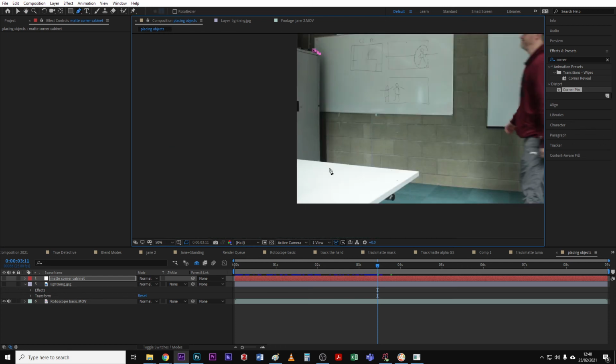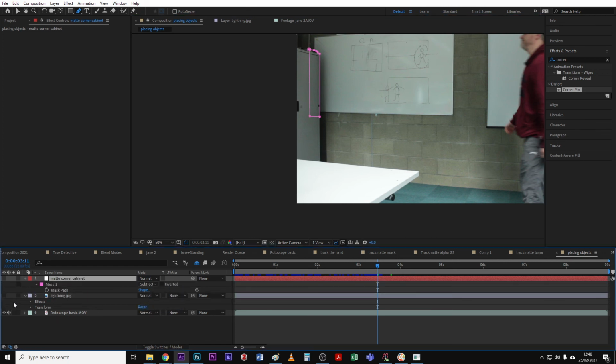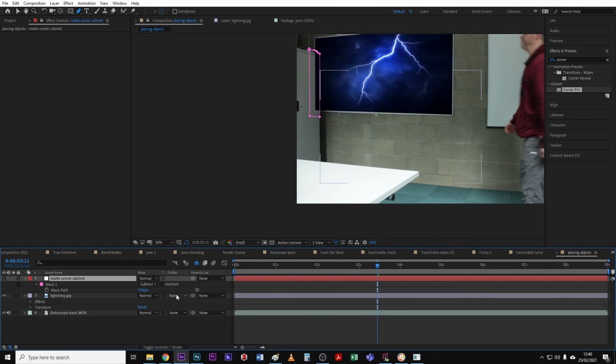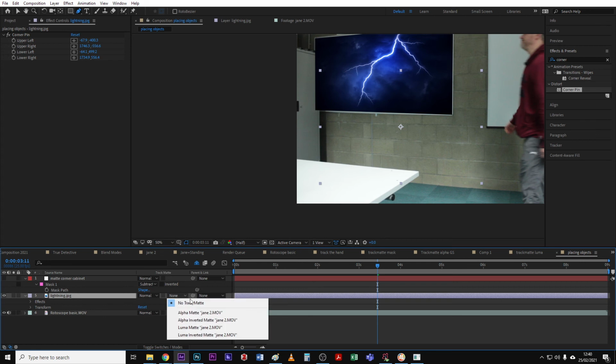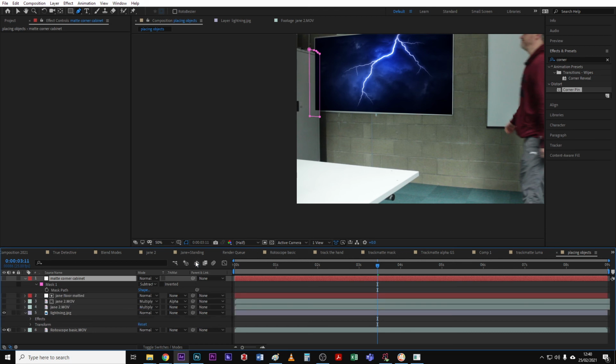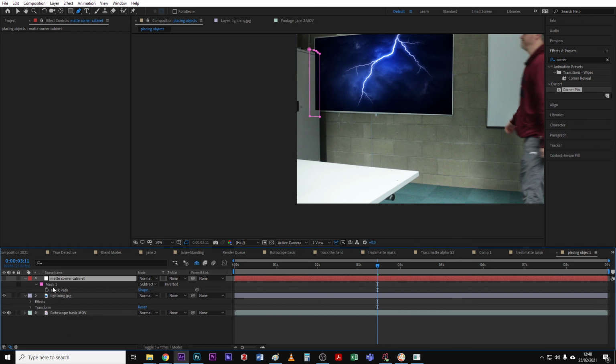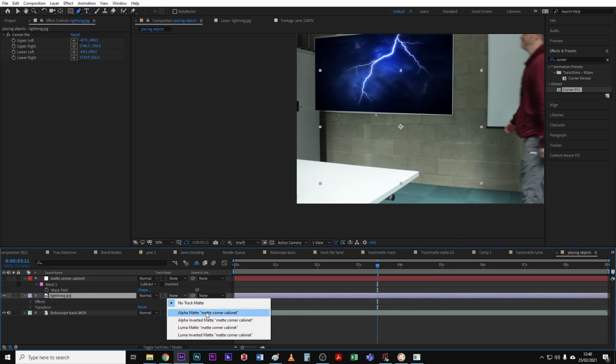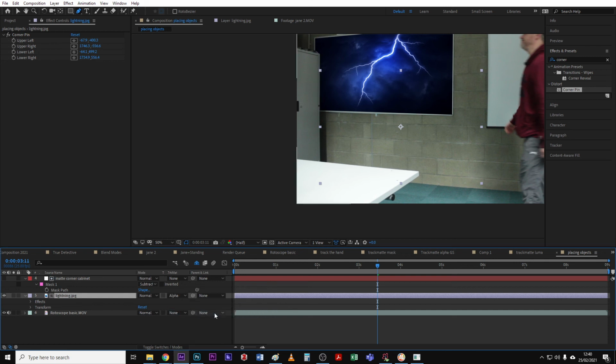Right, and that should give us what we need. And I'm going to need to set that to subtract and switch back on my lightning.jpg and select track mat. Sorry, wrong layer. The layer beneath it is what I should have been going for. Alpha mat. Oh God. Okay, hang on now. I've got other layers in here now that are in the way. That's it. Yeah, my shy layers were in the way there. Okay, we'll go again. Alpha mat corner cabinet, and there you go.